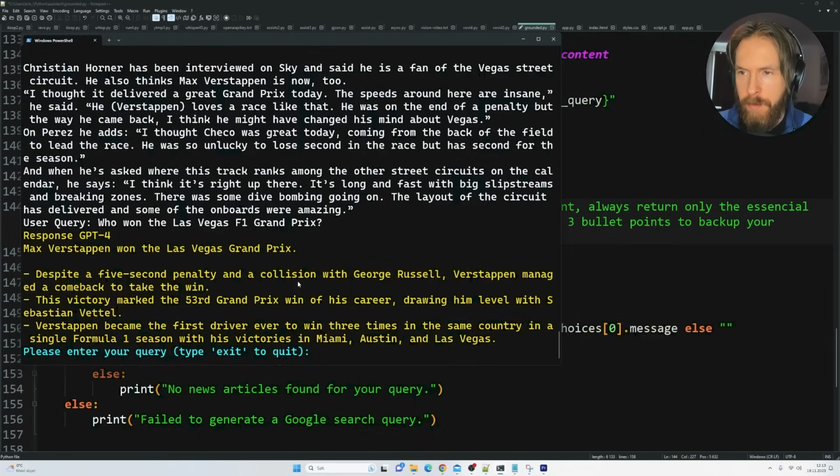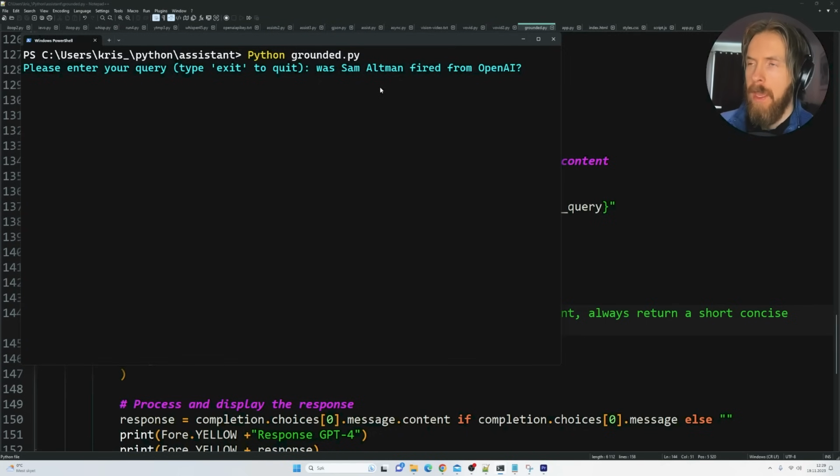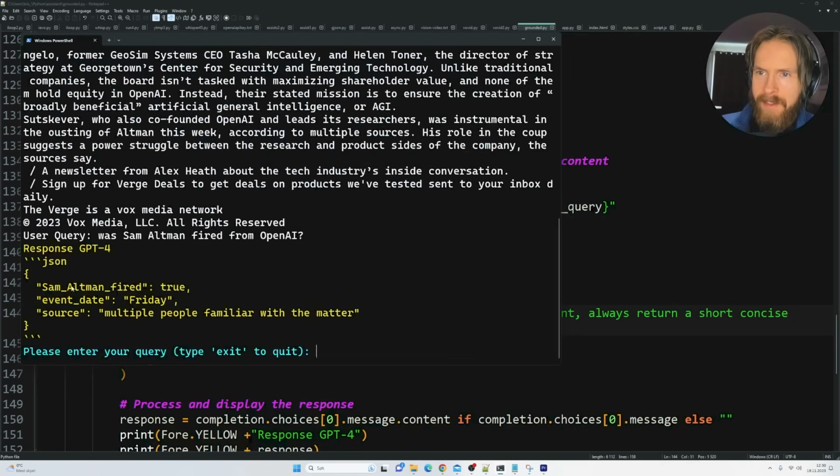But now let's change up the output prompt a bit and see if we can get some other structures from this. I changed it to: always return a short, concise response in valid JSON format. So let's just go, was Sam Altman fired from OpenAI? And yeah, we get Sam Altman fired true, event date Friday, source multiple people familiar with the matter. Okay, that's something. I guess it is a JSON format.